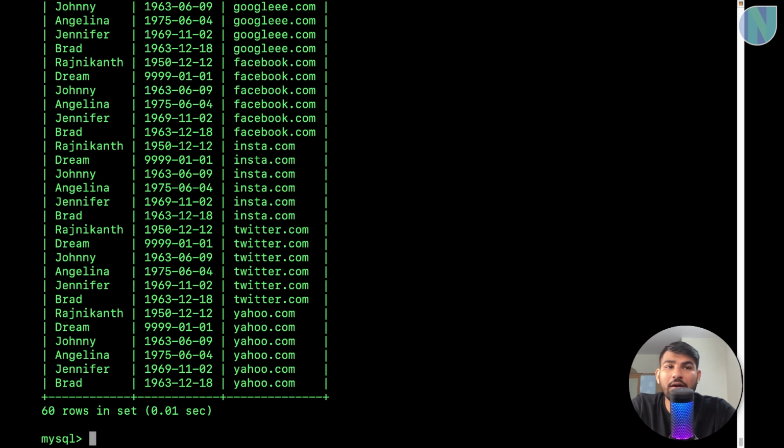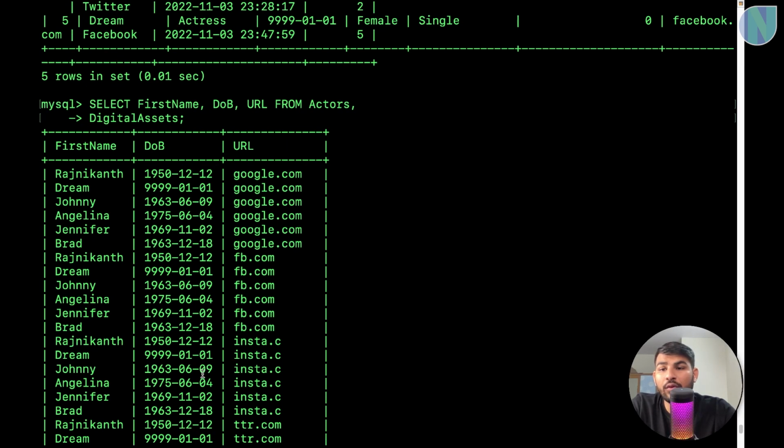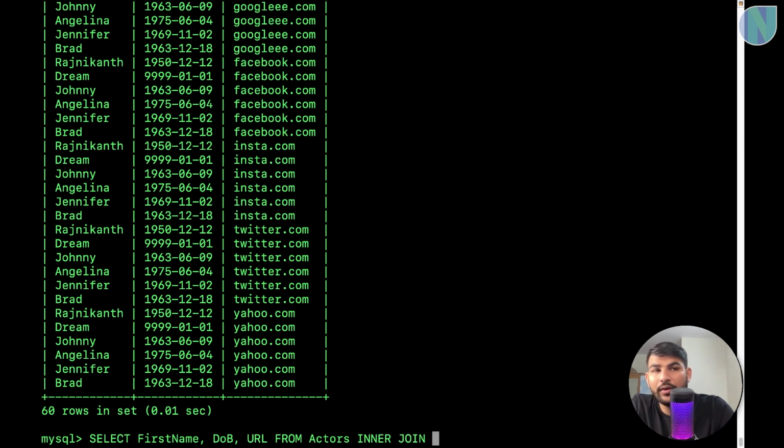I could do this again in a very different way, without specifying the joining condition, but again using an inner join as well, with writing inner join as well. So select first name, comma, DOB, comma, URL from actors, comma, inner join digital assets.